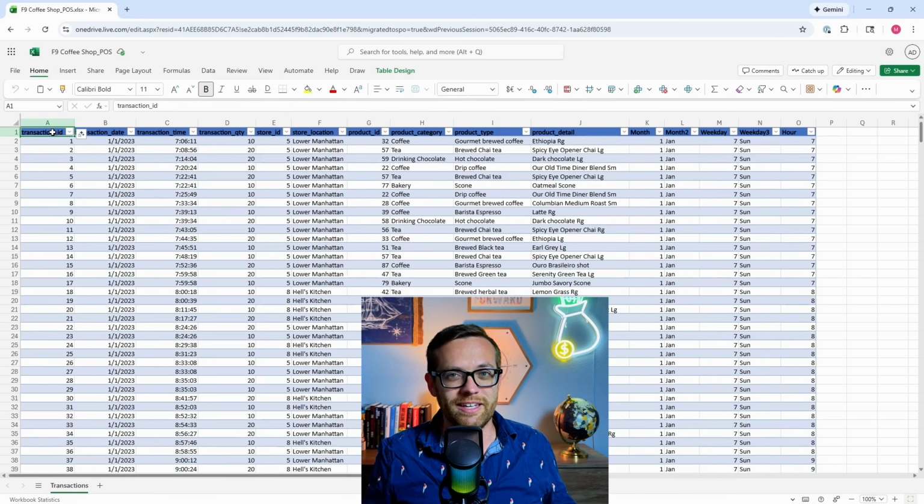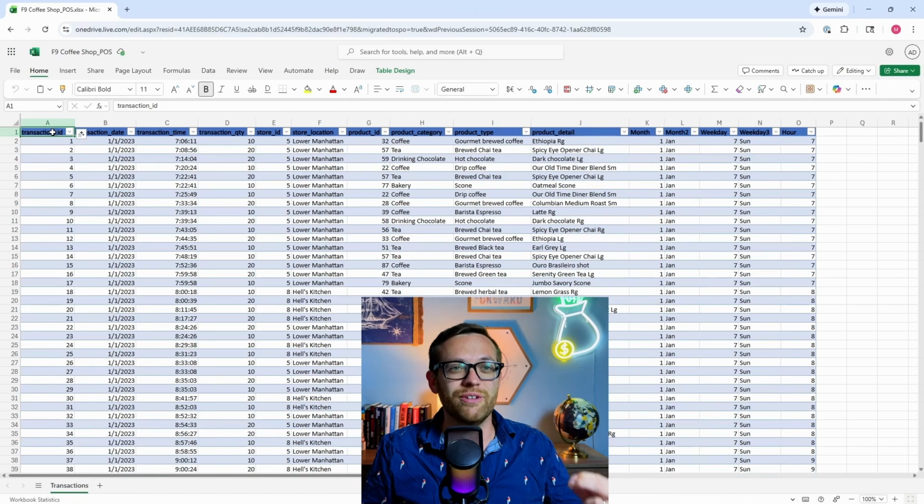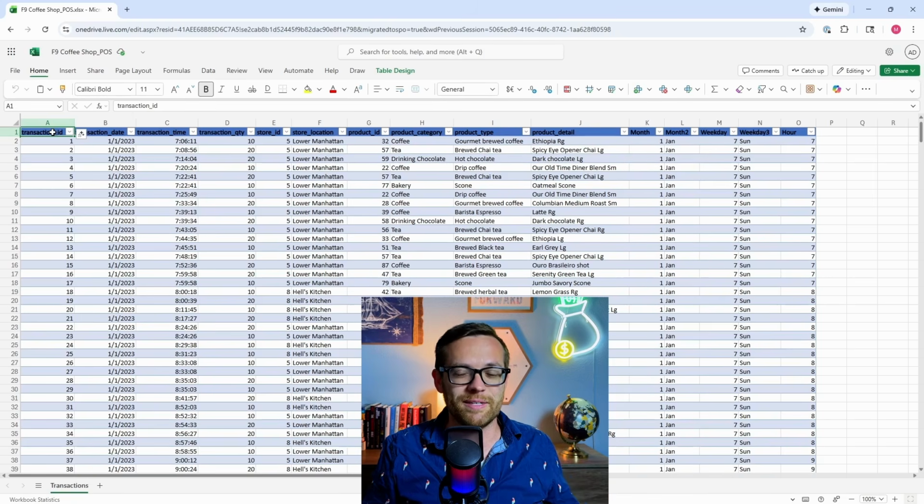Now think about how many steps that is. You have to go in and understand the data. Then you have to decide what visuals are best. Then you have to actually build the dashboard. It's a lot of steps. So let's throw this at Agent Mode and see what happens.